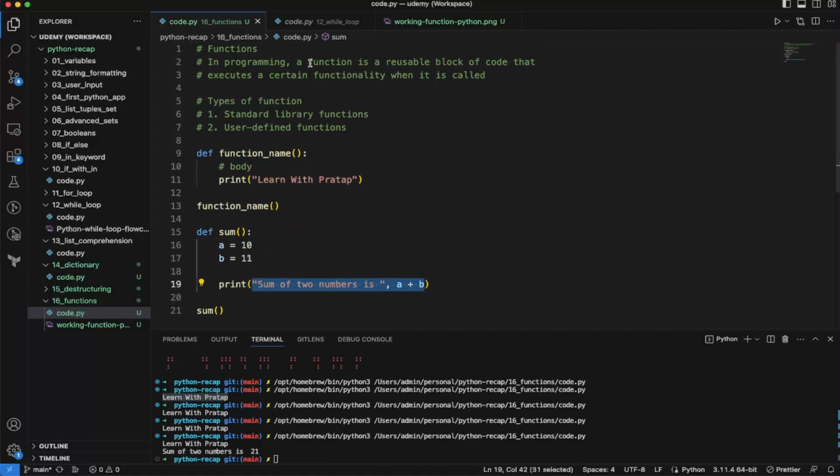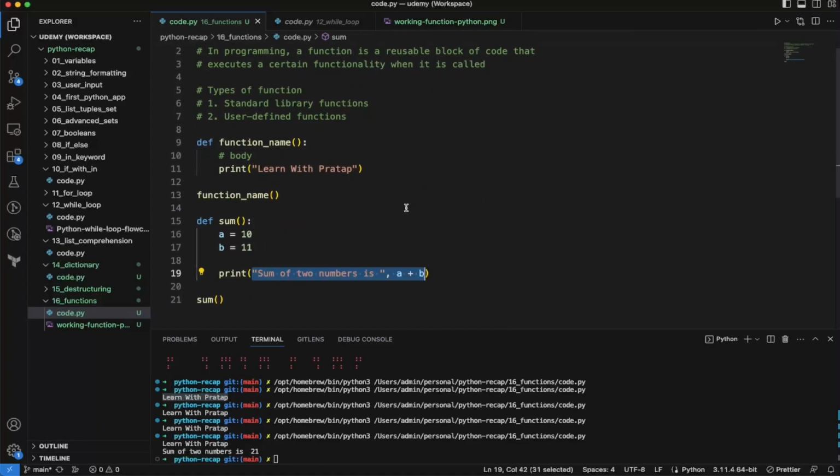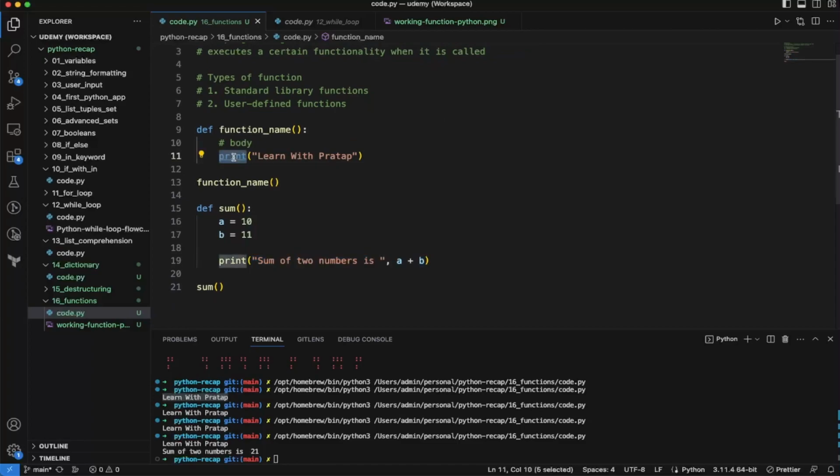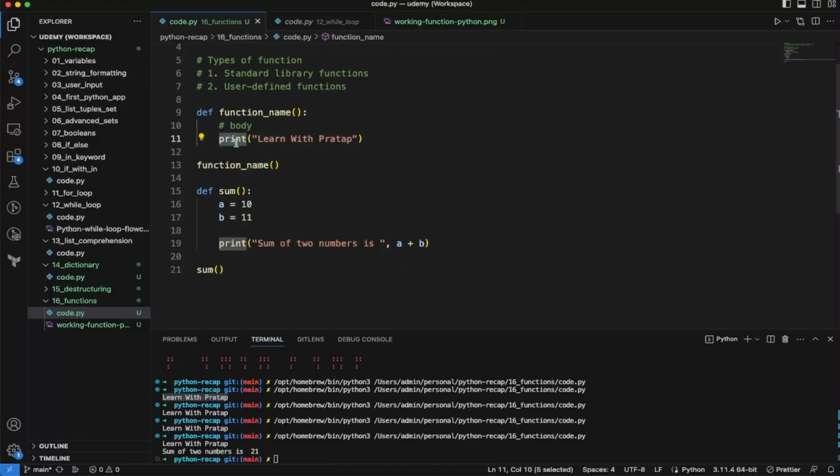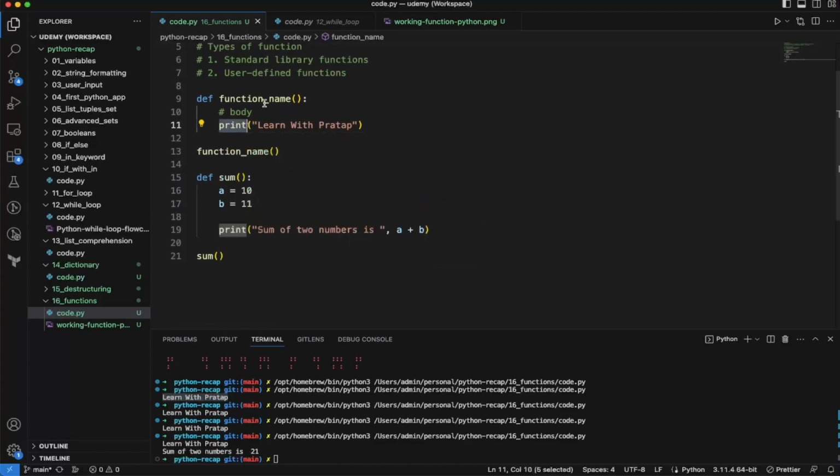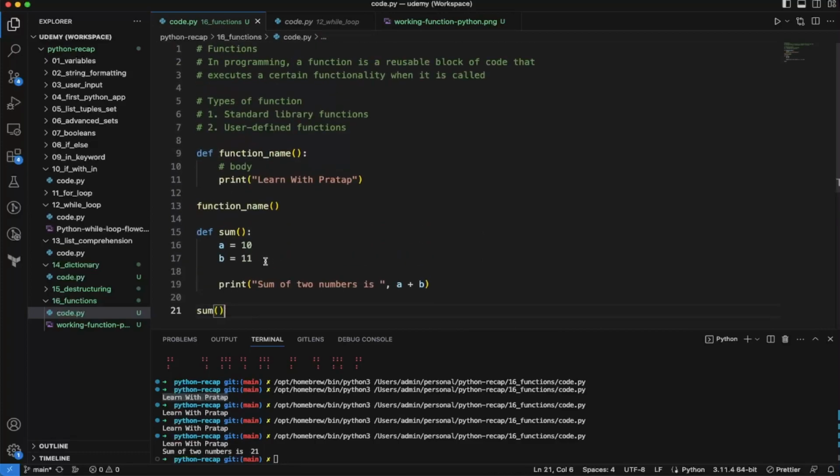As we said, a function is a reusable block of code that executes a certain functionality when it is called. Here you can see we have this print function defined somewhere. Its functionality is that it just prints something to the console. So here we are reusing this function: we are using this print function inside the function name, and we are also using it inside sum.